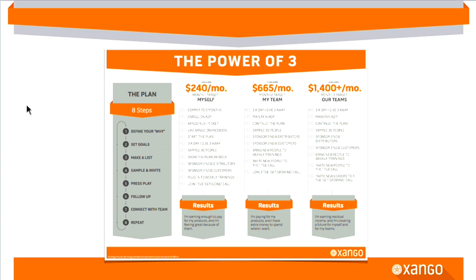I know where we're going. I know what future we have because of the power of 3, because of the leadership that's leading this company internally, and because of you leaders that are leading the way in the field.